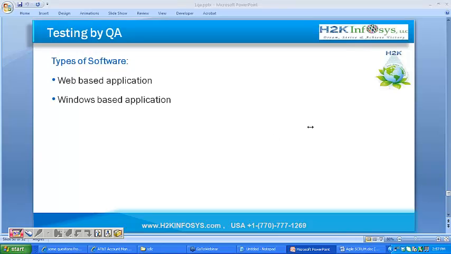Yes or no? Can I borrow it? No, I cannot. Okay, because it is only on your computer. So such kind of application we call as Windows-based application, which cannot be accessed over the internet.